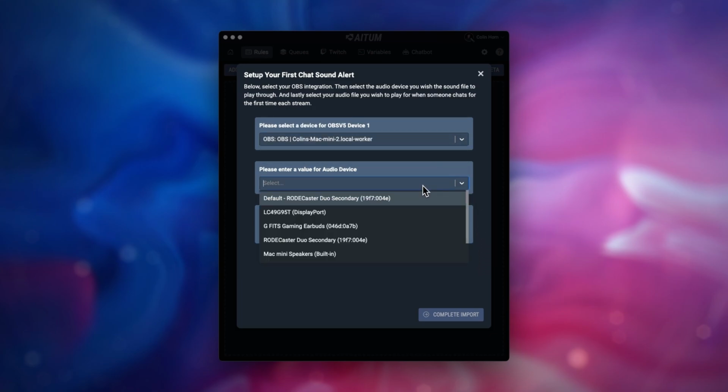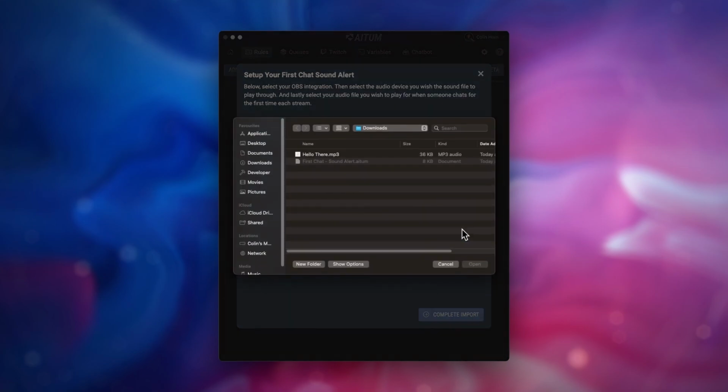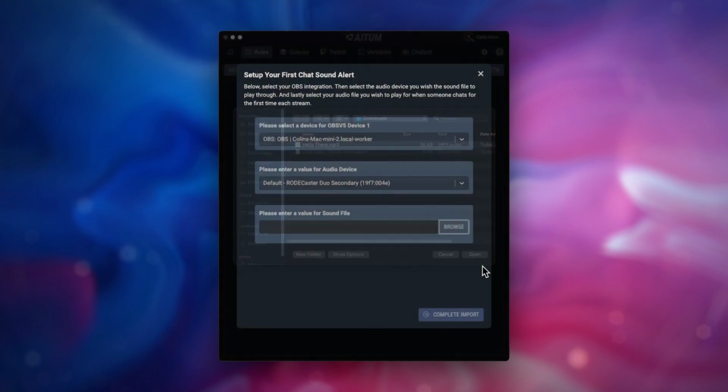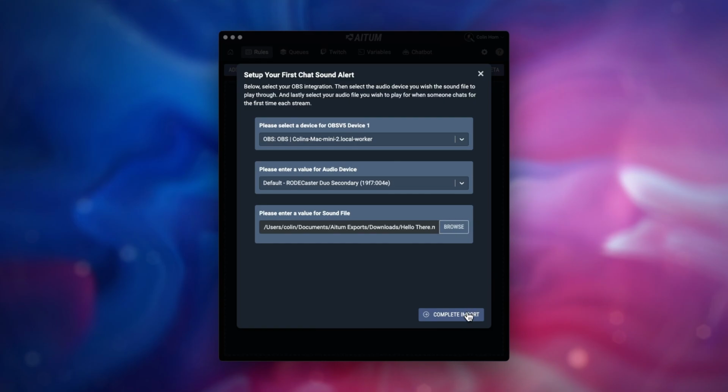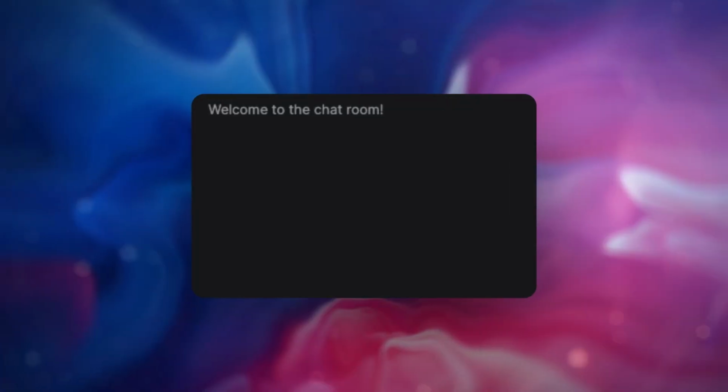Next, select the audio device you want the output of the sound to come from. And finally, select the sound file you wish to play as the final item. And that's all there is to it. Now your Aitum will check the Twitch chat message to see if it's the user's first message per stream, and if it is, it shall play the sound you have chosen for each stream.